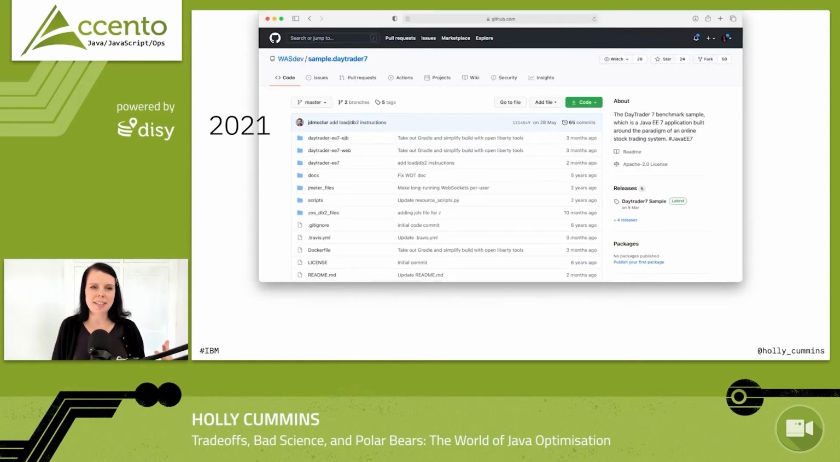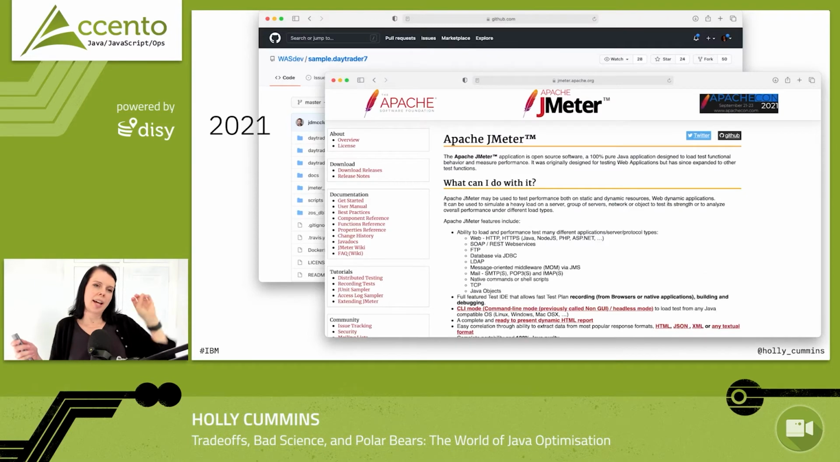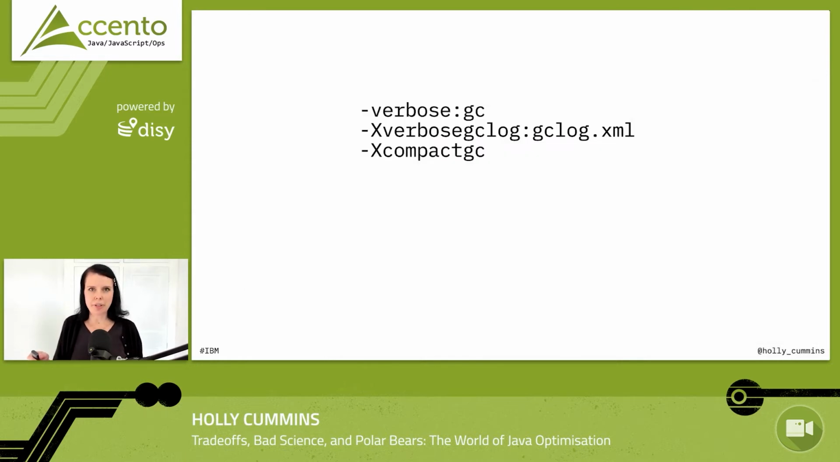So obviously a lot of things have changed. I used a slightly different benchmark and I was on a much newer version of the JVM. So I took a benchmark called Day Trader and then I used JMeter to drive it. So the first parameters I tried were these. I turned on verbose GC and then I selected every GC. And what I found was that I wasn't seeing much difference with and without compaction.